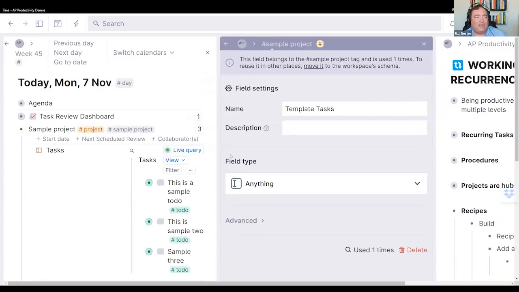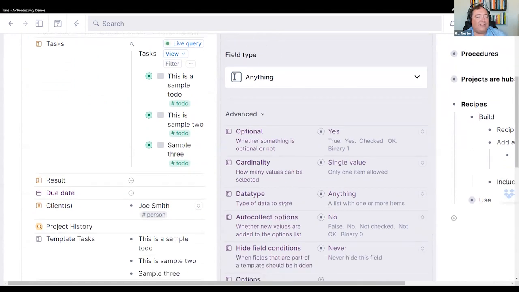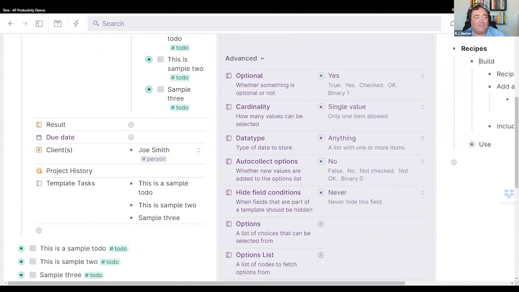For the template tasks field, once you've defined it here, it'll show up anywhere that you go to use it. Once you start typing template, it'll know where to go. And in the advanced section here, I'm going to set it. See, it says hide field conditions.